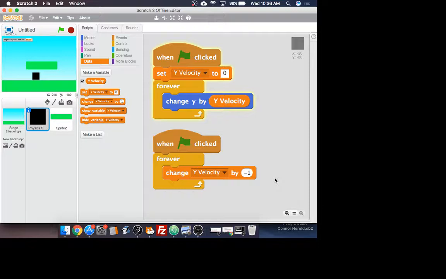And it doesn't have to be -1, by the way. It can be different numbers, but it does have to be negative. That's what's going to eventually make gravity point downwards. And if you make it positive, you can make gravity point upwards, which could be a fun thing you could put into your game, but I don't recommend it at the moment.